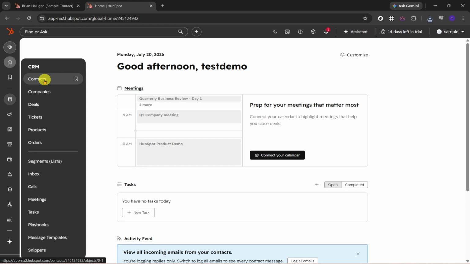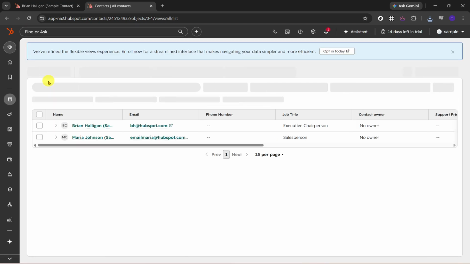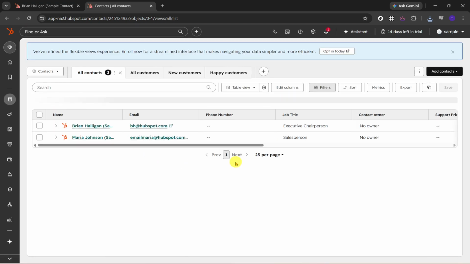From there, click on Contacts. This will open the main contacts area where your contact records are listed. This page is where HubSpot lets you manage, review, and export contact-related information. If your account contains a large number of records, give the page a moment to fully load before continuing.